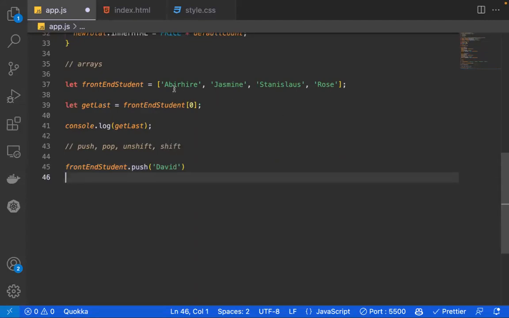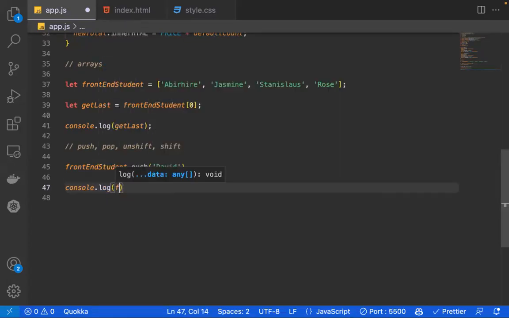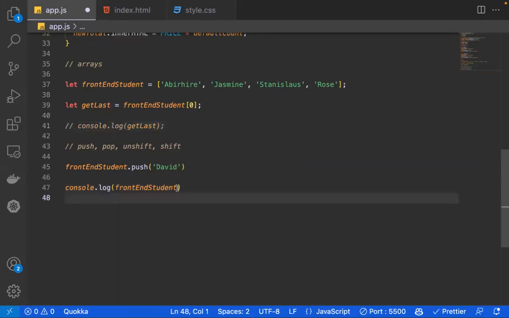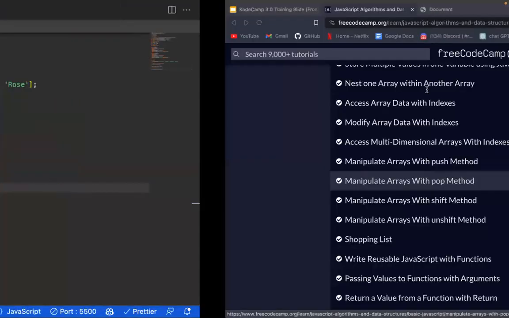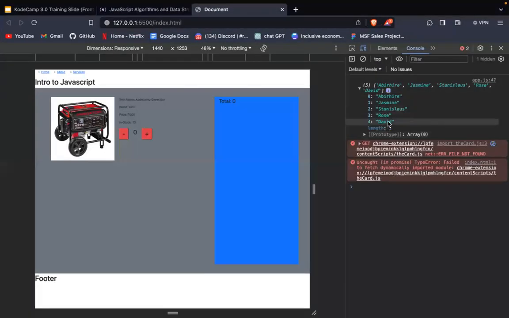What is the list of yourself? The list of front-end development is this. So if I should say console.log front-end development here now, let me remove this. I should say console.log front-end development here now. I get the list like this plus David. See what I'll get. Now I have David added to the end of the array. David has been added to the end of the array.